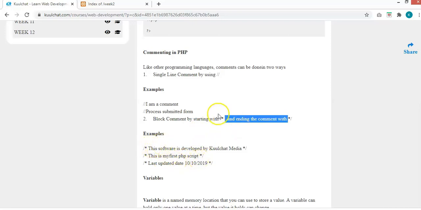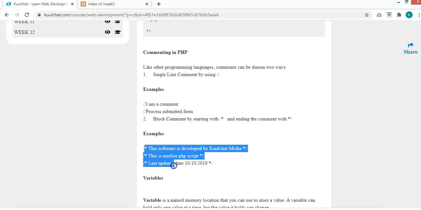Okay, so this is an example of a single line. I am a comment, then process submit form. Okay, then there's block comments. This is also an example. So you have slash, star, then your comment comes, then when you finish you have your star and the slash. Okay, now if you are writing, for example, a comment for this entire 3 lines, then you can also write a slash, star, then you can end with a star, slash.